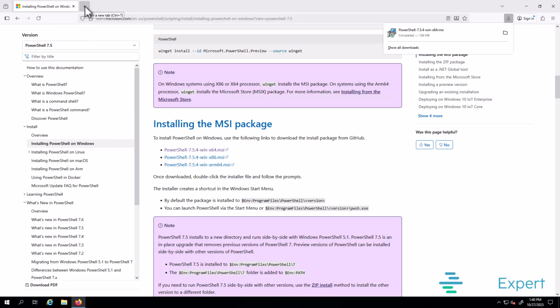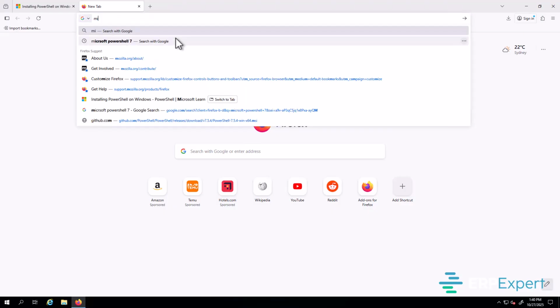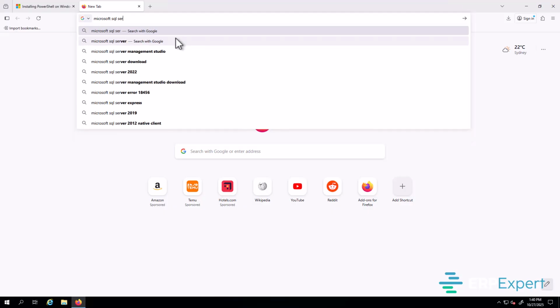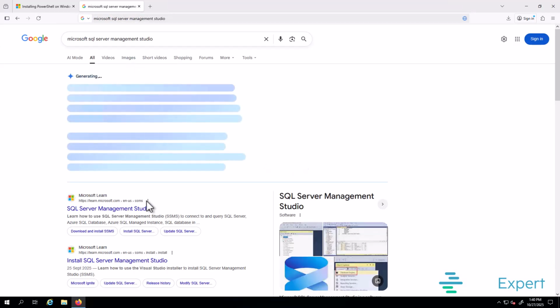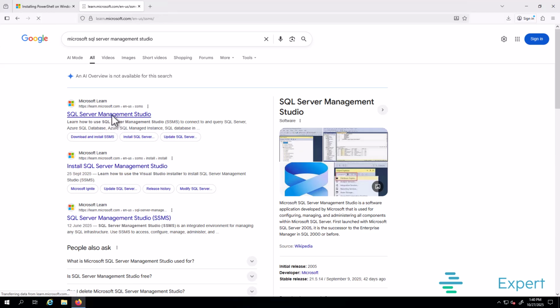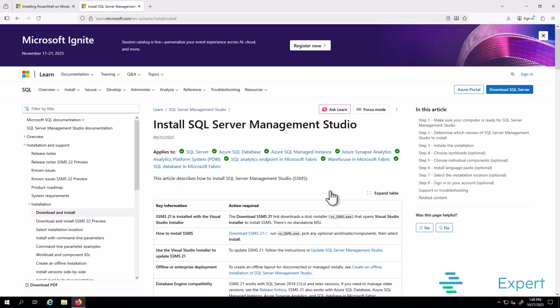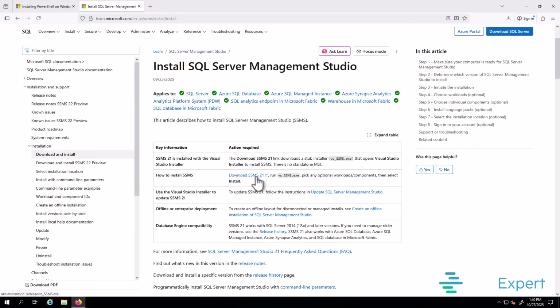I'm going to download a couple more tools. The next thing I want to do is download the SQL Server Management Studio. Again, just type in Microsoft SQL Server Management Studio. So click on that first link there and click on download and install SSMS. The latest version as of this date is version 21. I can safely install that. So just click on that. It will give you the installer to install the SSMS.